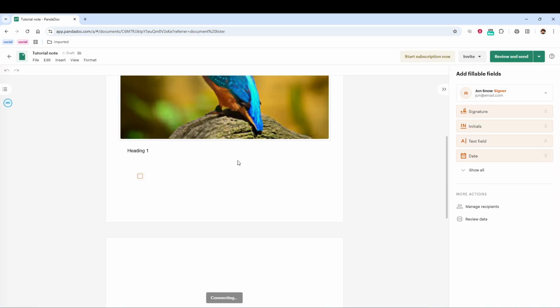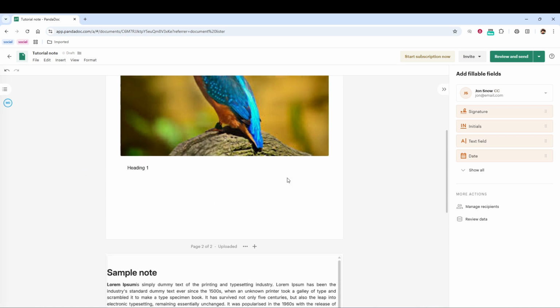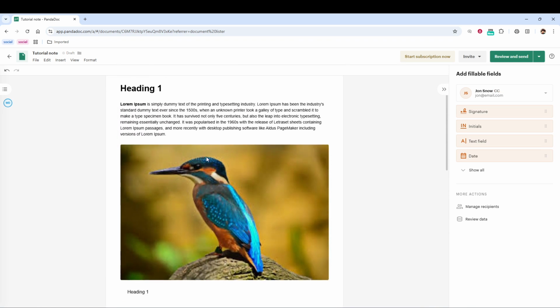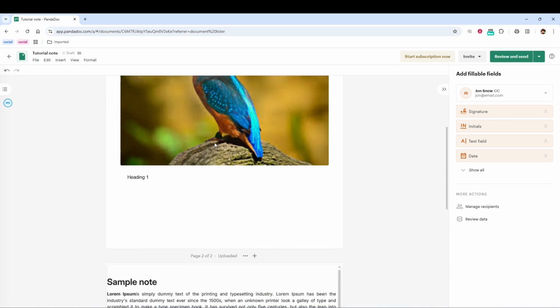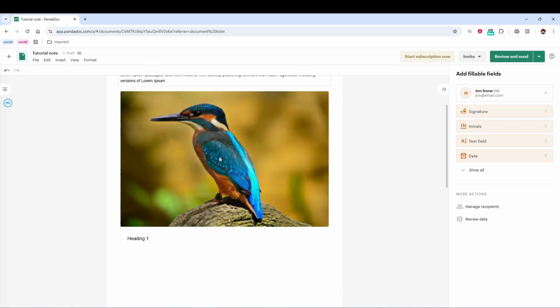To begin, open the document or template where you want the checkbox to appear. You can do this from your Pandadoc dashboard by selecting the correct file and entering the editor. Make sure you are in the editing view where you can add and arrange fields on the page. If you are working with a template, any checkboxes you add will be reused for future documents created from that template, so take a moment to confirm you are editing the right version.